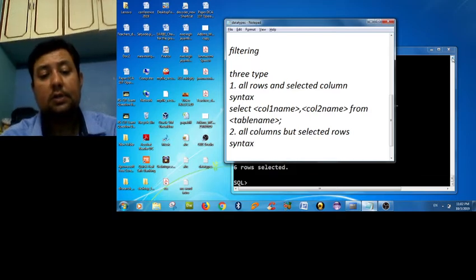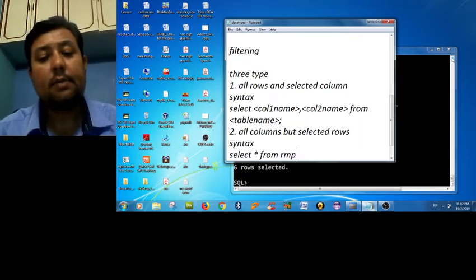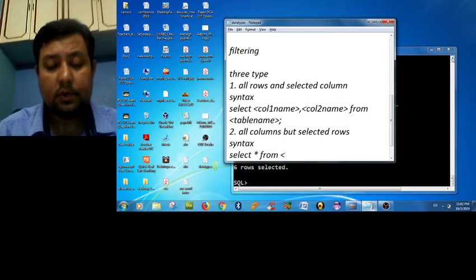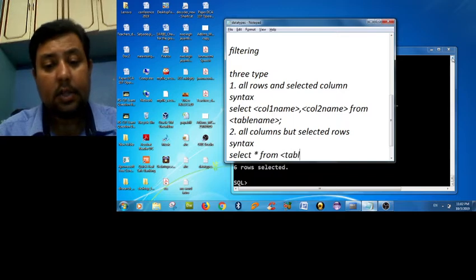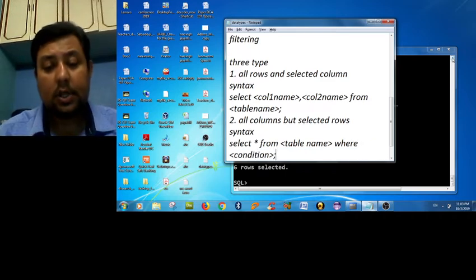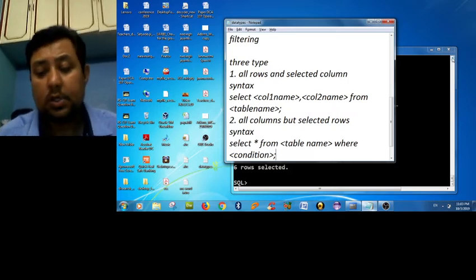Syntax is select star. Star means all fields, so all the columns will arrive. Select star from table name, which is employee master, where we enclose the table name in angular brackets. From table name where, and here we put some condition so that the rows which are retrieved must match the condition given to the system.